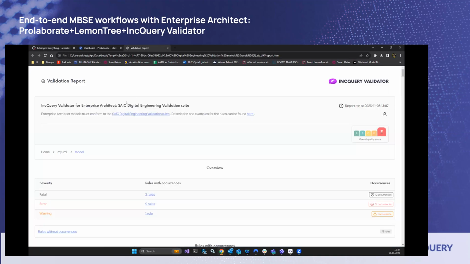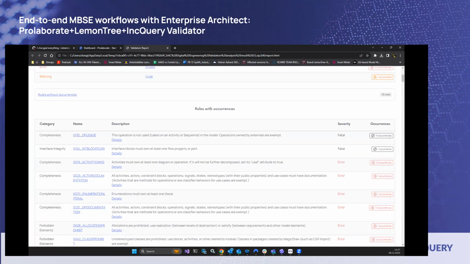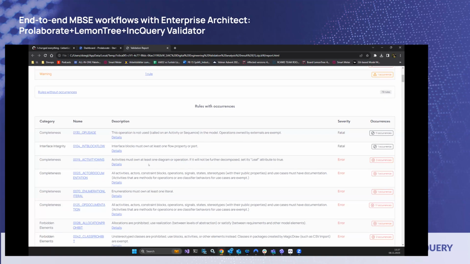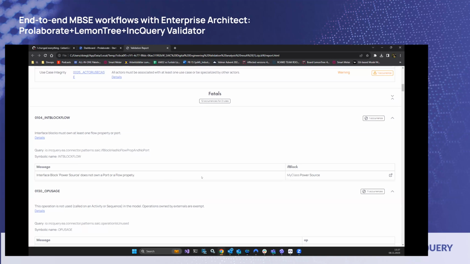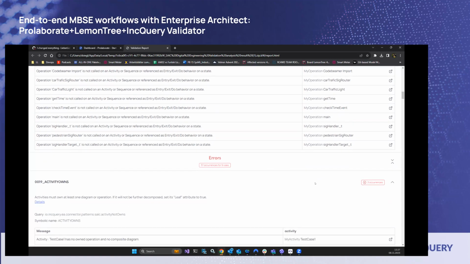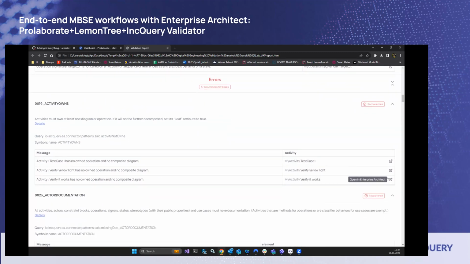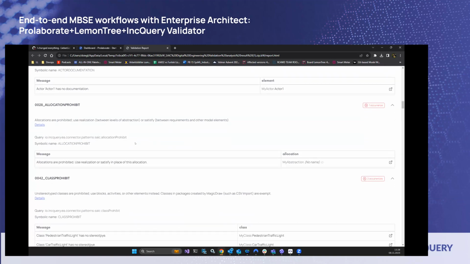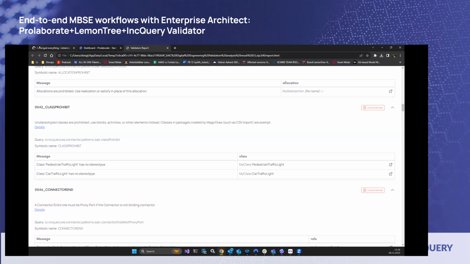I prepared this for today, so it's faster. And you can see this is the full fidelity HTML report showing a nice management-ready quality score for your model. We are apparently on E at the moment, and we see all the details of the validations, the rules that had problems, and then also the problems in detail, like the block that has a problem, the power source block has a problem, and all of these problems in a detailed fashion. And further down the road, we can also directly link into Enterprise Architect or Prolaborate to see the elements. And this is the idea of this reporting.